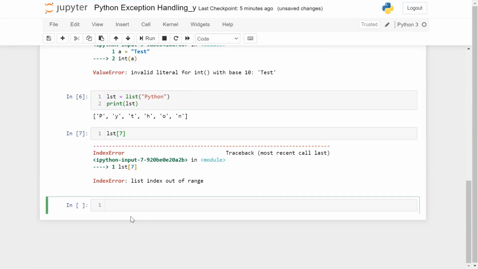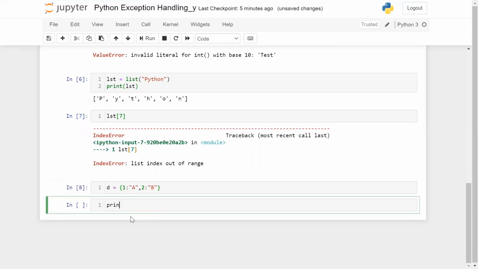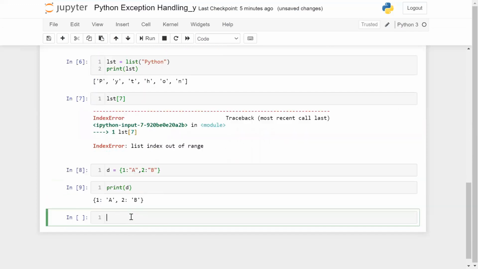Let me give you another example based on a dictionary. I'm going to define a dictionary, anything you can type here, let's say this one. Now I'm going to print D, and here print D of, let's say this one. What will happen? This key does not exist in your dictionary, so you will have a key error.